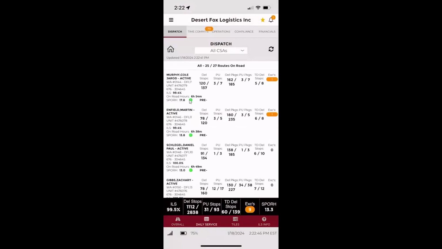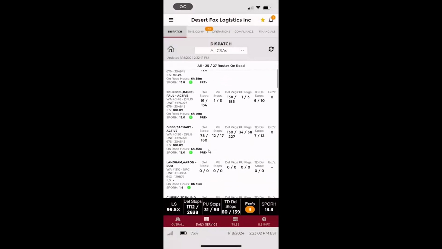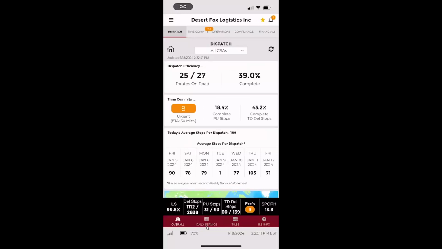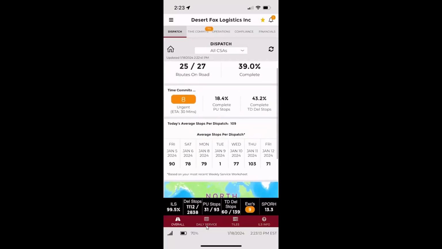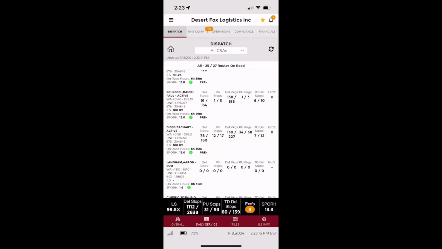So you can see here, there's the green that they're clocked in. Pre-trip is done. Okay, great. It shows everything you need right up front without clicking around. Yeah, that's terrific too. It'll ask if you want to see your daily service. Make sure you hit yes, and then that's there. If you want to see your overall, that's there too. But this daily service is the new upgrade.